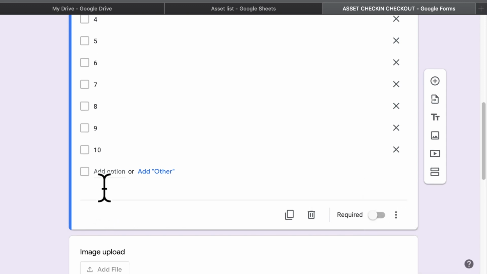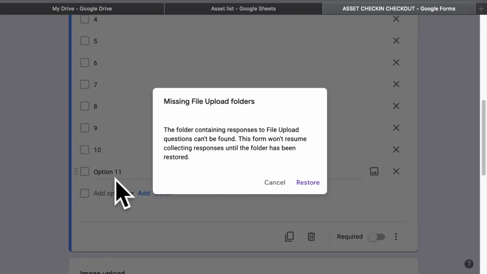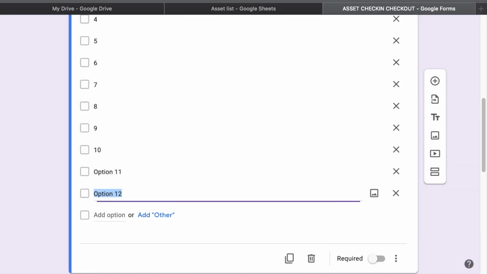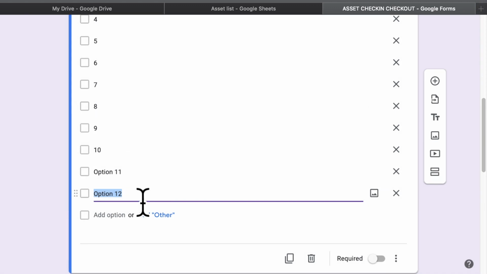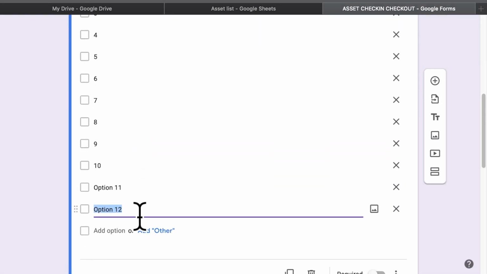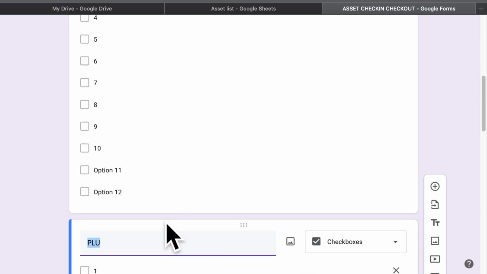So let's add an option. Option 11. Oh, wow. I set it up now. There we go. It's working now. So option 11. Option 12. So all you need to do is just know that option 12 is your PLU code. You're creating your PLU code right here. So what I'm going to do is I'm going to try and duplicate this. I'm going to say here.